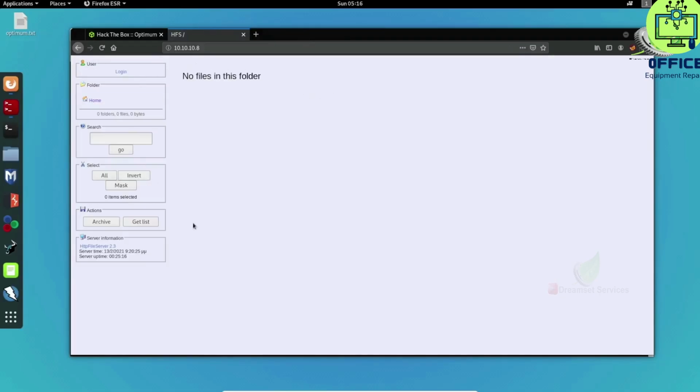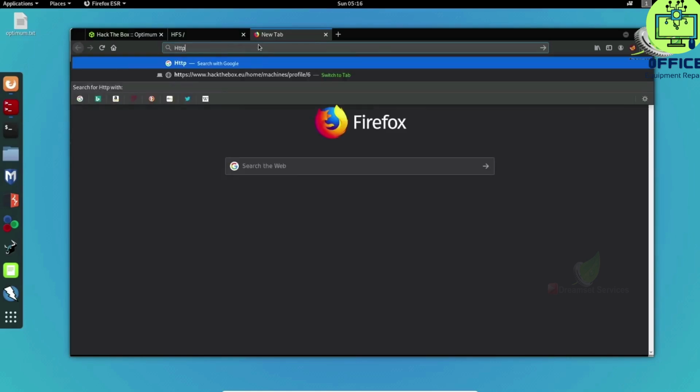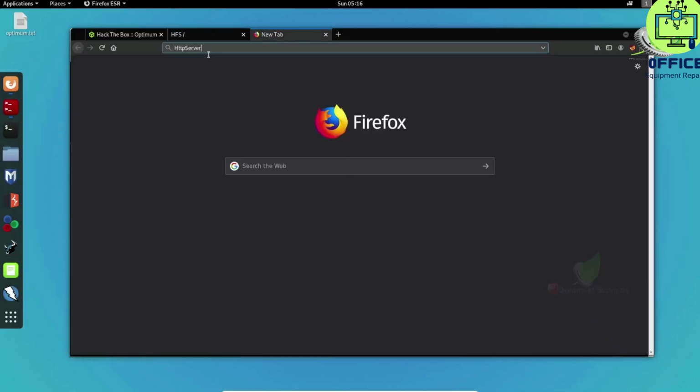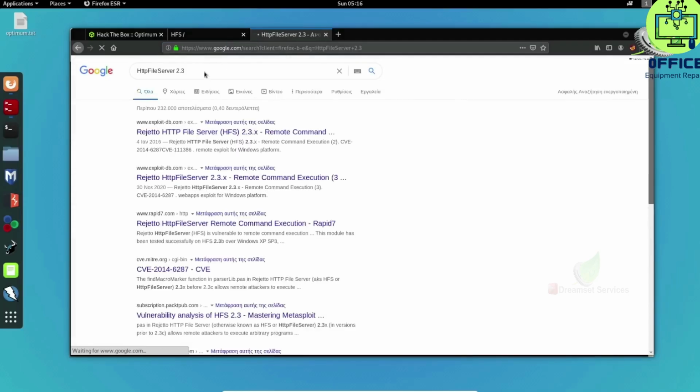And we can see right here an interface, a web application interface. We can see that this is an HTTP File Server, which is version 2.3. So I'm just gonna Google this and see if I can find anything on this. Actually, I missed file, and I'm going to specify the version 2.3. Let's see what we get. Already we can see some exploits over here.